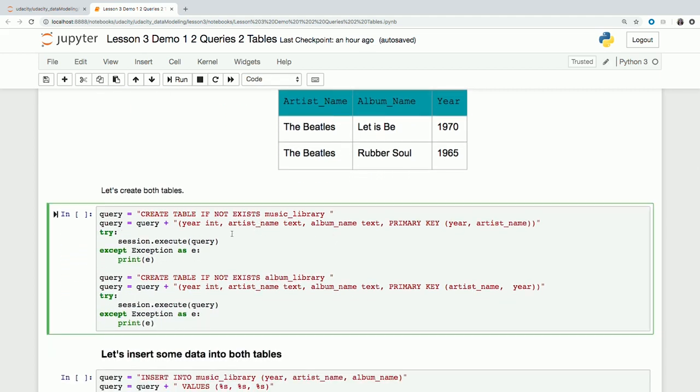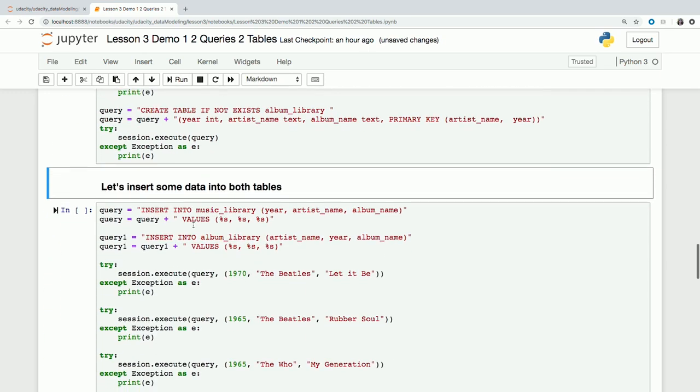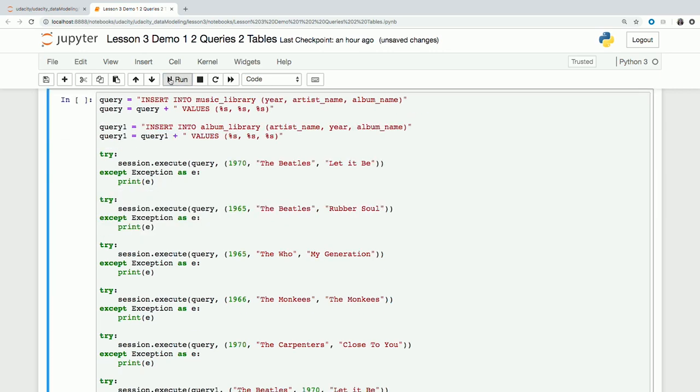So we're going to create the tables just like we said. Year is an int, artist name text, and album name text, with the primary key. This is your focus. You want to focus on creating these tables with your primary key. So let's create this. Let's insert some data. This is all pretty straightforward, so I'm not going to go through the insert statements, but we're just inserting data.